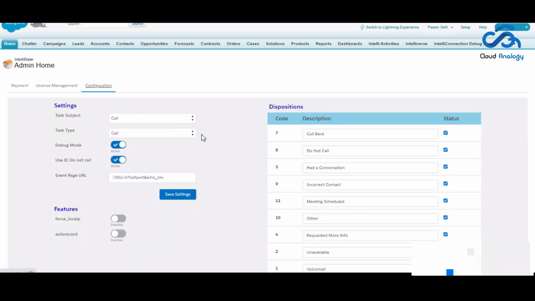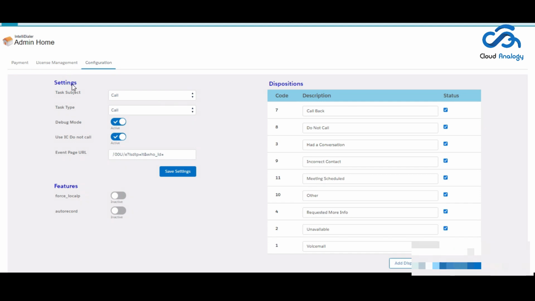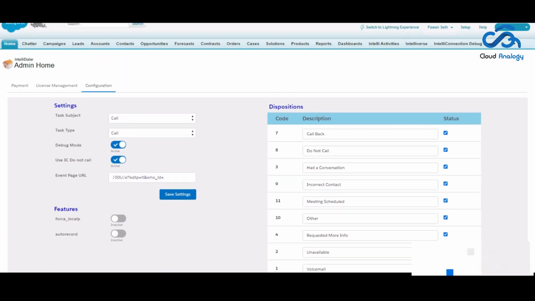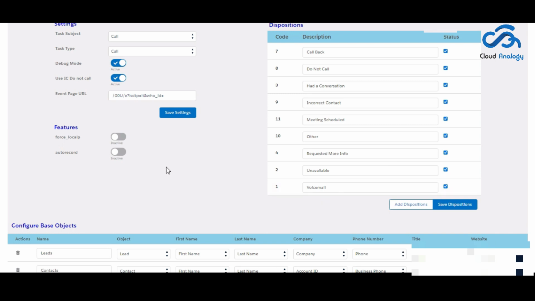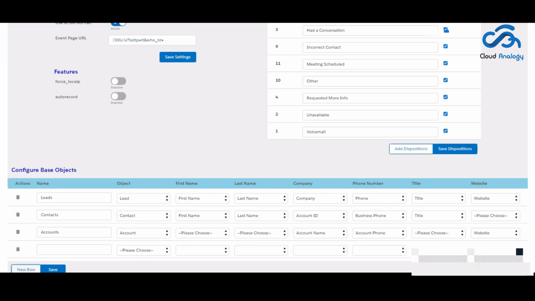Next we have this configuration tab. In the configuration tab we have an interface like this, where we have a settings section, features, dispositions, and configuration of base object sections. So from here the user can simply change the settings he wishes to. He can add dispositions and allow features for his application. Also he can configure the base objects and add new objects as well in the row.